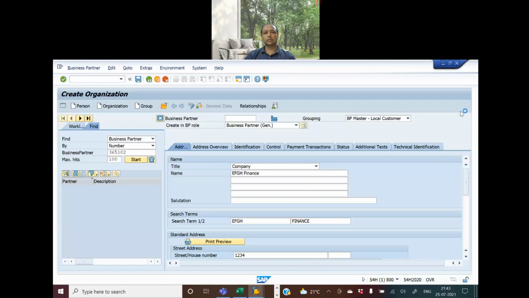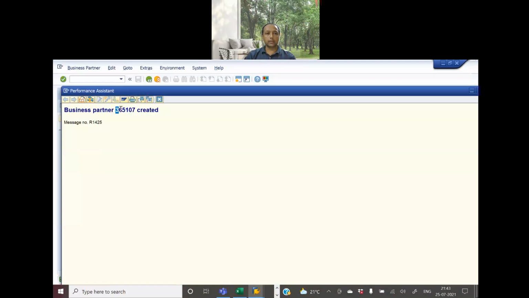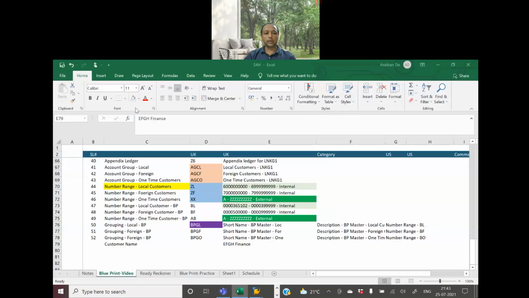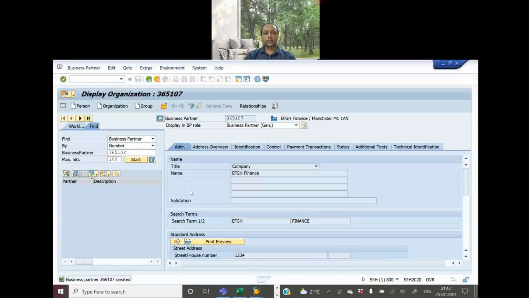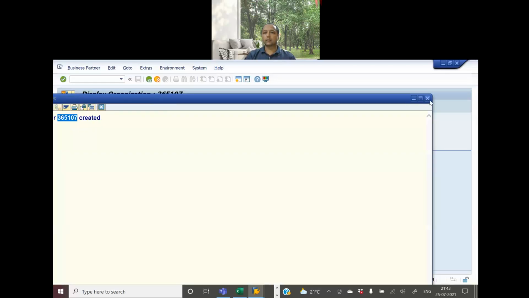It's taking some time. Yes. So if you see, this business partner has been created. So I'll copy this and I go to my blueprint and I save this. Okay. Now I'll save this, and then I'm going to try to update the company code data. If I don't like this, I don't need this, I can simply click here and close this.